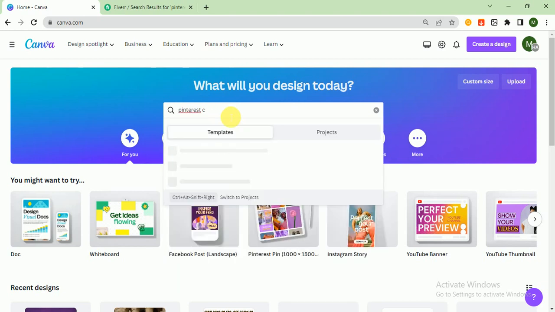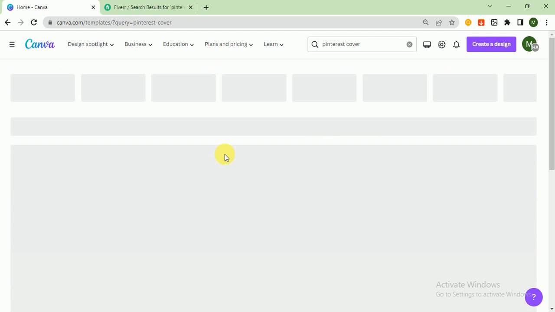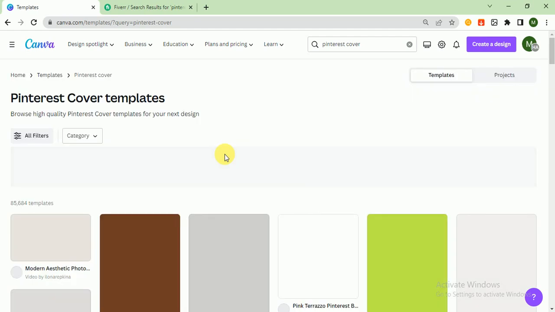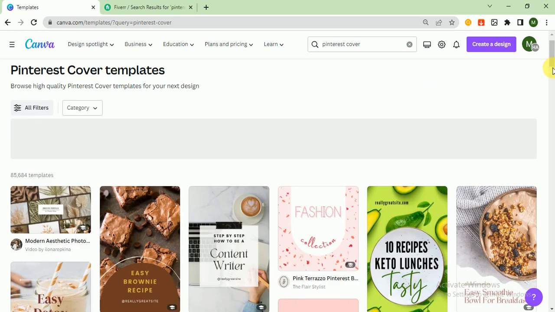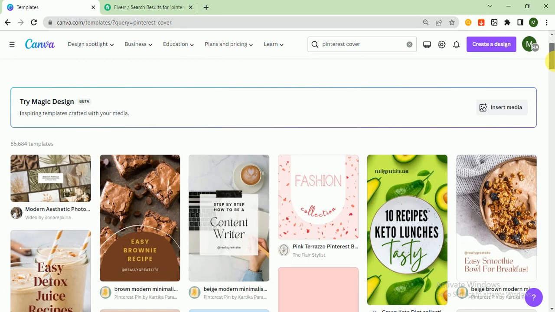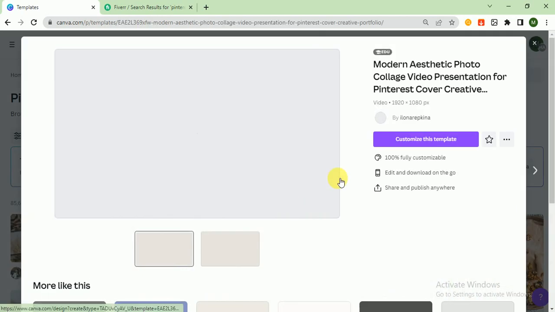So I write here Pinterest cover. It shows me different templates. So I click on Pinterest cover. It is loading, just wait for some seconds. So that's it. It shows me different Pinterest covers. So I click on this because this size is good for a Pinterest background cover.